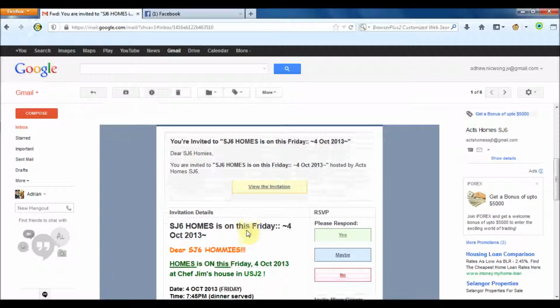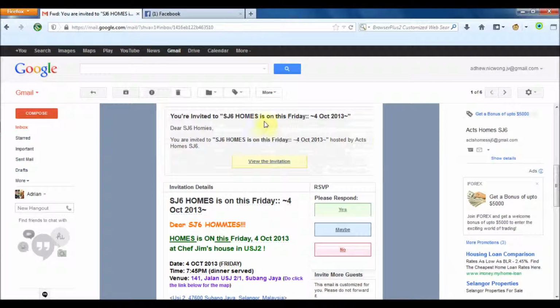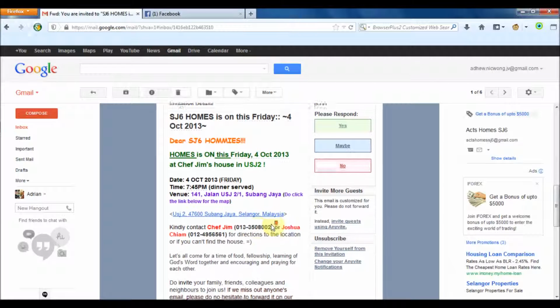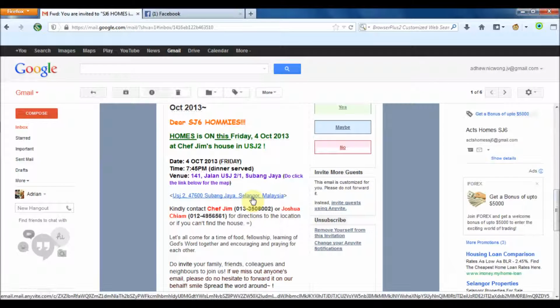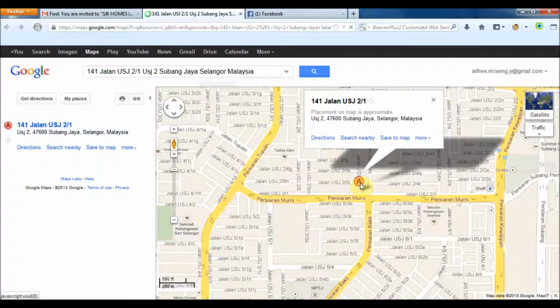You can see here, this is the email template that is being sent by Acts Homes SJ6 to my email. You can read the details below. Friday, 4th October 2013, home is on this Friday at Chef Jim's house at this location, which you can click on the map below to see the Google Map version of it. So you can see this is the location of Chef Jim's place.